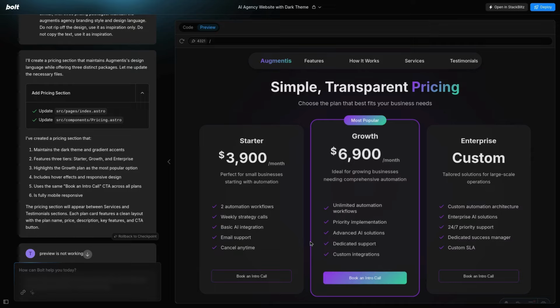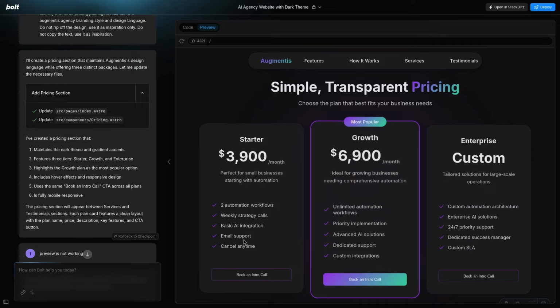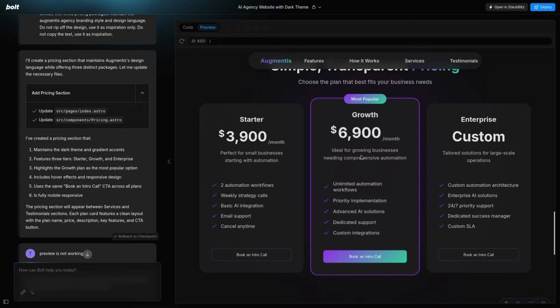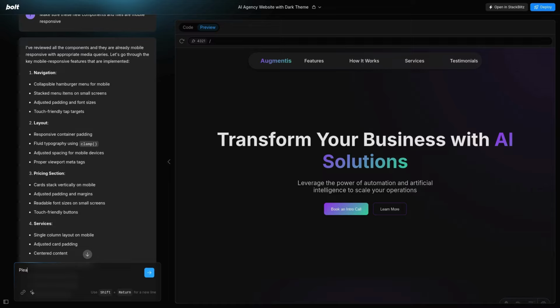So I think the only thing that it failed to do on its own was to add a link to it in the nav, which obviously will be really easy to fix. Please add a pricing link in the nav bar and delete the features link because I don't know what that is.